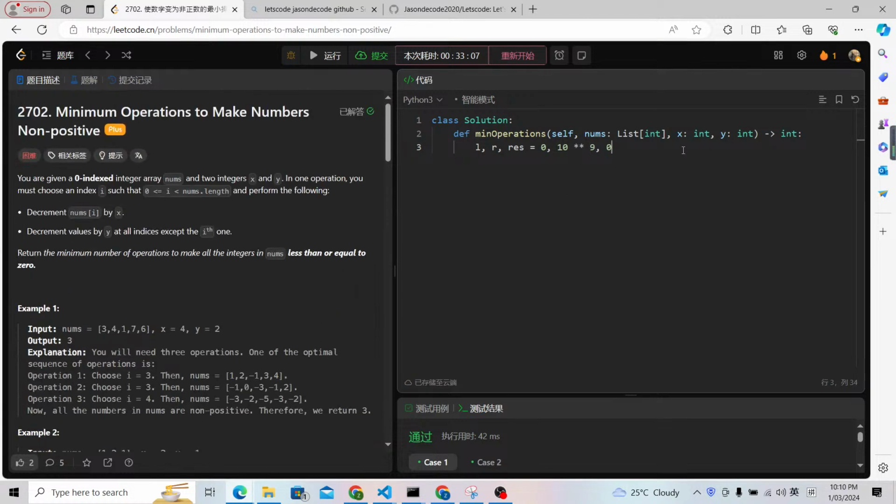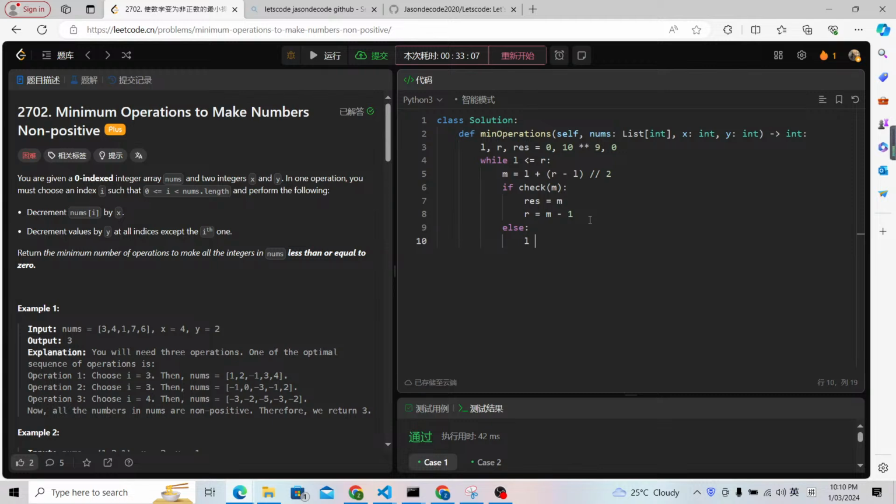Now let's start the template of a binary search first. While L less than R, we get M equal to L plus (R minus L) divided by 2. And I'm gonna use a check function. If check of this M value is okay, it means R should equal M minus 1. But before that, I need to record my result, so result should equal M. Otherwise, L should equal M plus 1, because we're gonna guess a bigger value. And finally, we return the result.